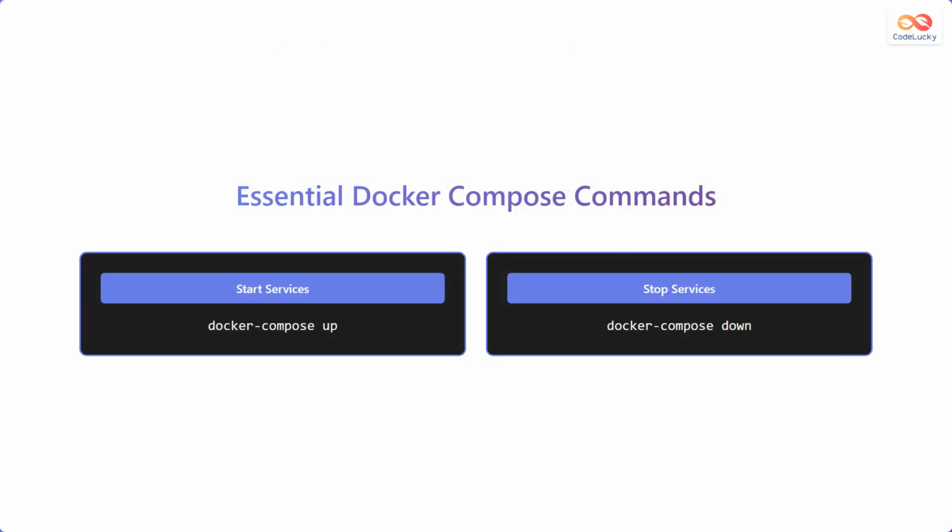Here are two essential Docker Compose commands. To start your services, use the command docker compose up. To stop your services, use the command docker compose down.